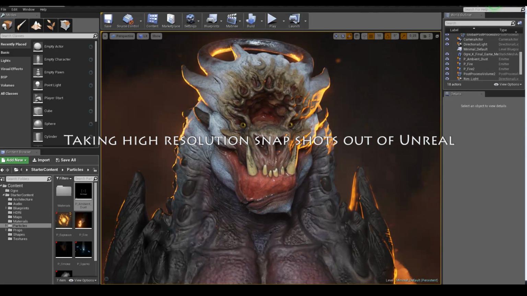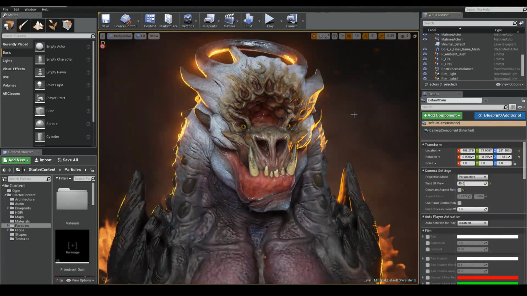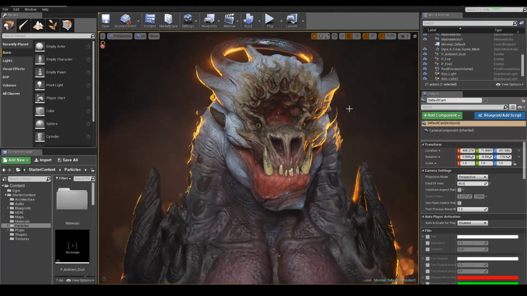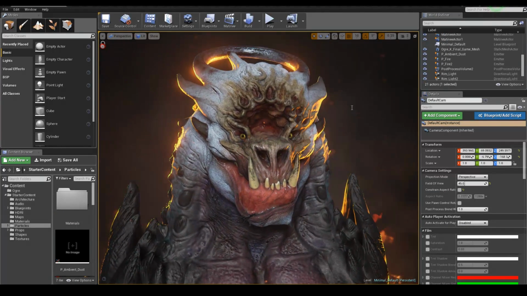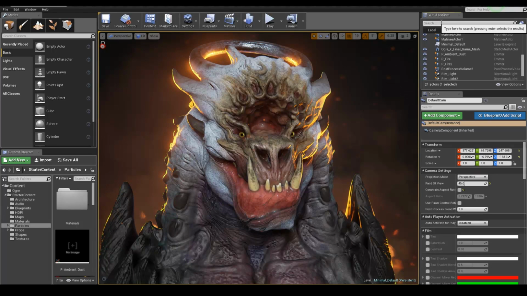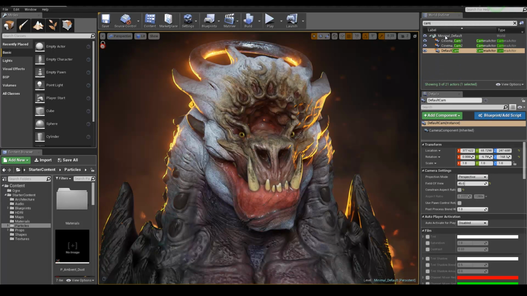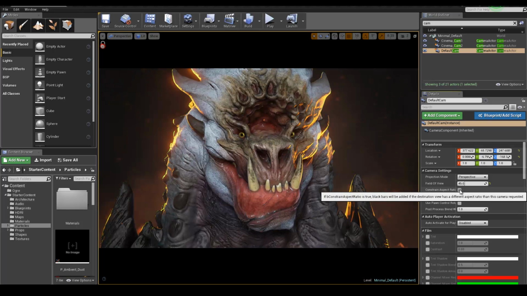All right, in order to get started on taking our high-res snapshots, we need to first select the camera that we want to take the screen grabs through. I'm just going to work from the default camera here. Once I click that, you'll see that the Details tab is showing me all the current settings. If I click on this Constraint Aspect Ratio, it opens up some options. If I untick it, you'll see that those options are closed, so we're going to leave that on.